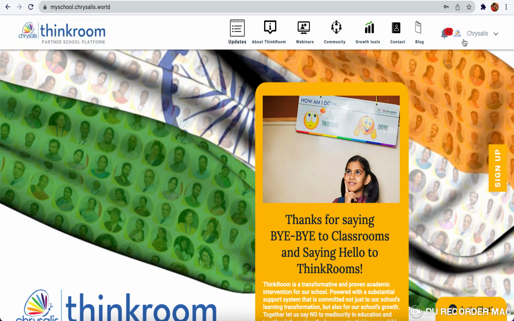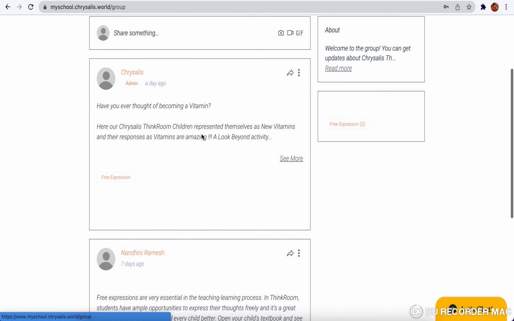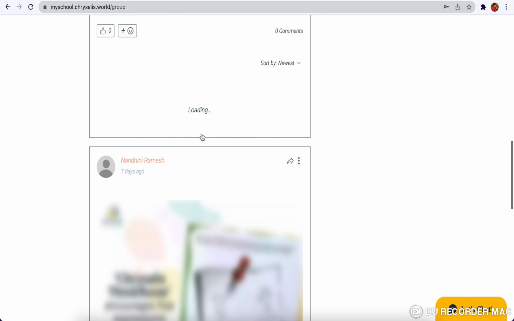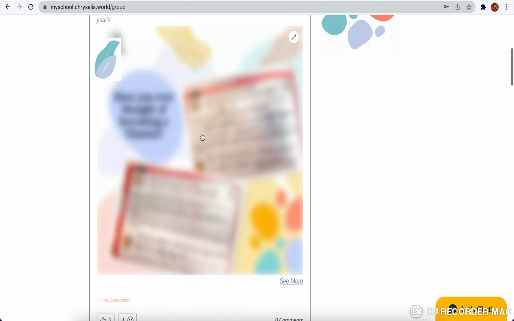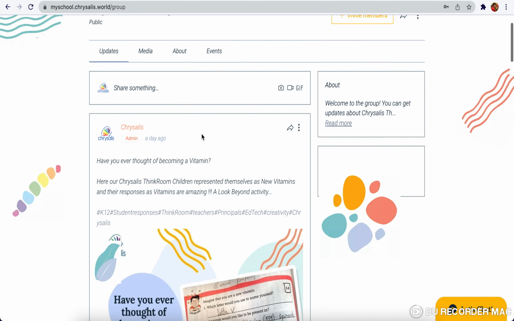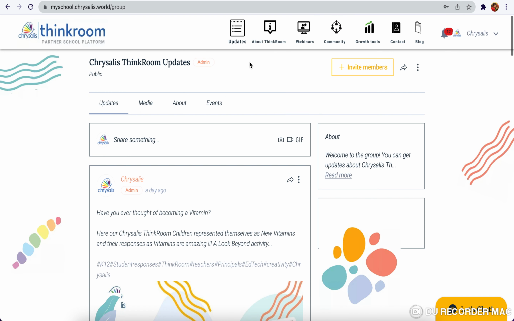And once you log in, there are several features in the partner platform. One is the updates. In the updates, we'll be able to see different updates from the Chrysalis team. It will be on important reminders or some things that we share to stay inspired. So there will be evidences, videos, and very important updates from Chrysalis that we share from here. You can like, share, comment on these updates.